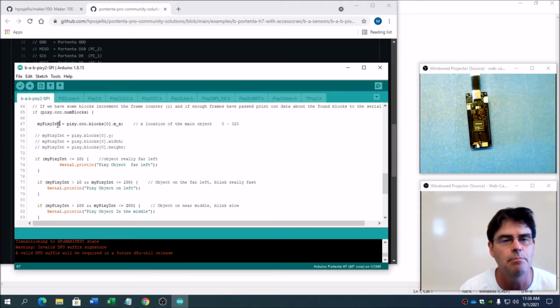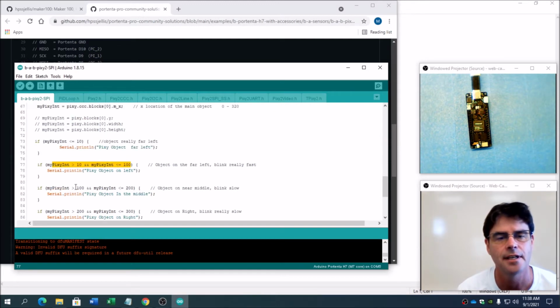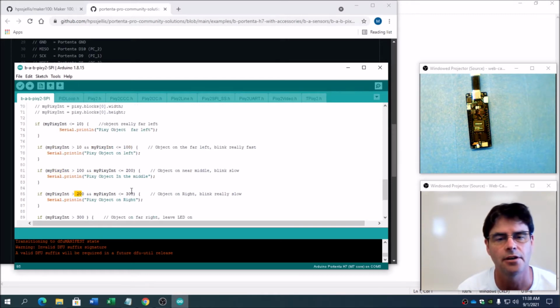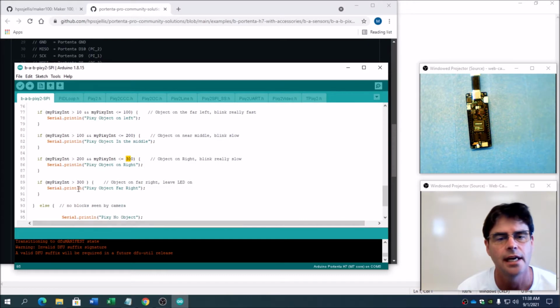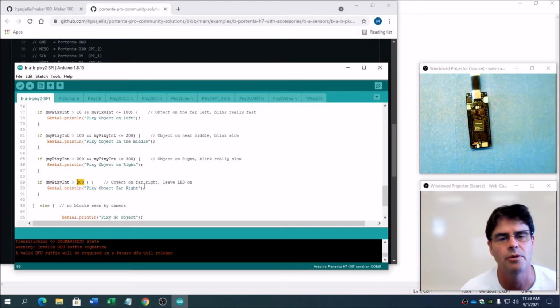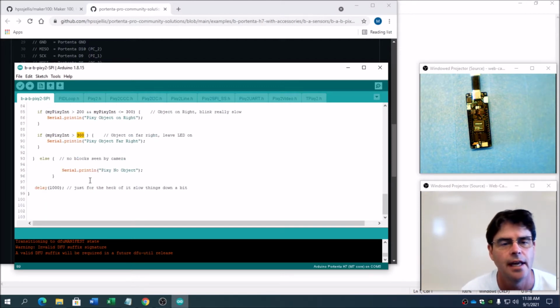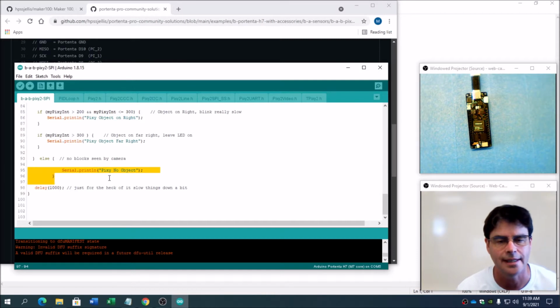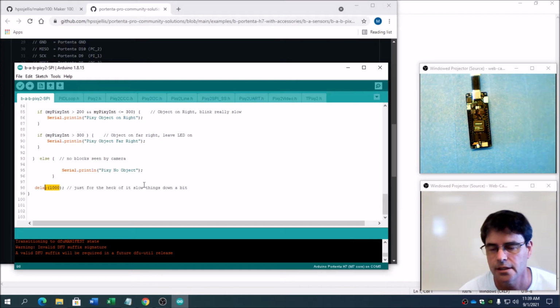Now, if my PixieInt, that integer that's grabbed the X location, is less than 10, then it's on the far left. If it's between 10 and less than 100, it's on the left. If it's between 100 and 200, it's in the middle. If it's greater than 200, less than 300, it's on the right. And if it's greater than 300, I think the maximum is like 340, it's on the far right. Well, we probably won't get it to detect far right and stuff like that. And then it says Pixie no object, which we've already seen. That's it. That's the code. Then it waits a second. And it could be super fast.